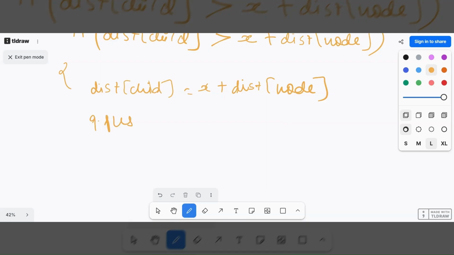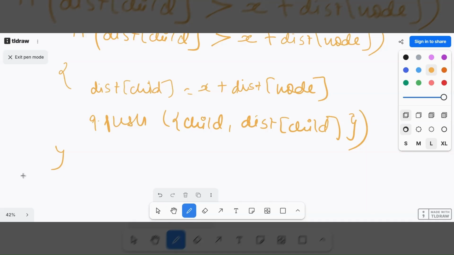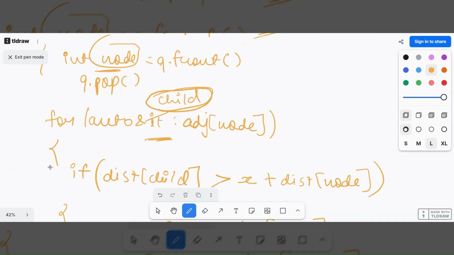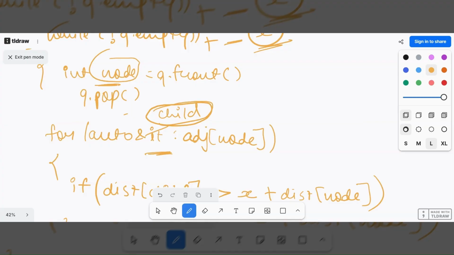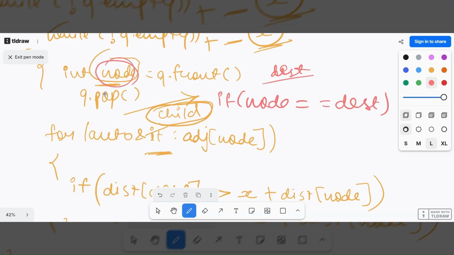And you will push what? This child node and its distance in the queue. So next time, its child will also get into the picture. Now, if you have a single node to find, let's say you are given the destination, okay, your destination node is, let's say, dest, then what you'll check, if your node is equal to the destination over here, then you will return distance of this node. Okay, no need to move further.